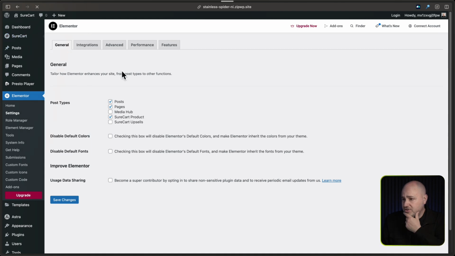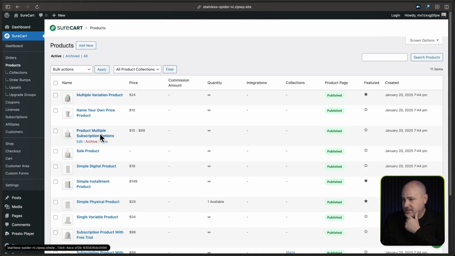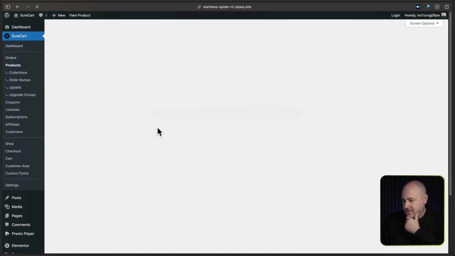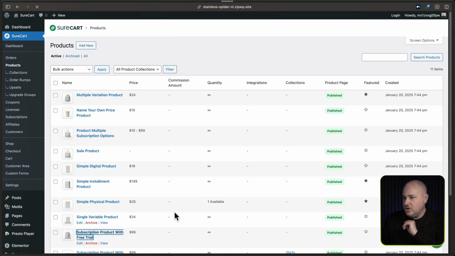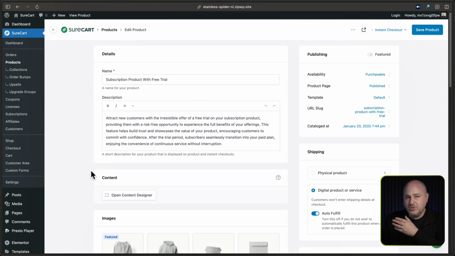Let me show you. So I think I've got a product here. Let's see if I did it on this one right here. No, I used the block editor, but let's go ahead and choose a fresh product so I can show you exactly how this is going to work. So you go into product, and I'm going to use Elementor for this one.